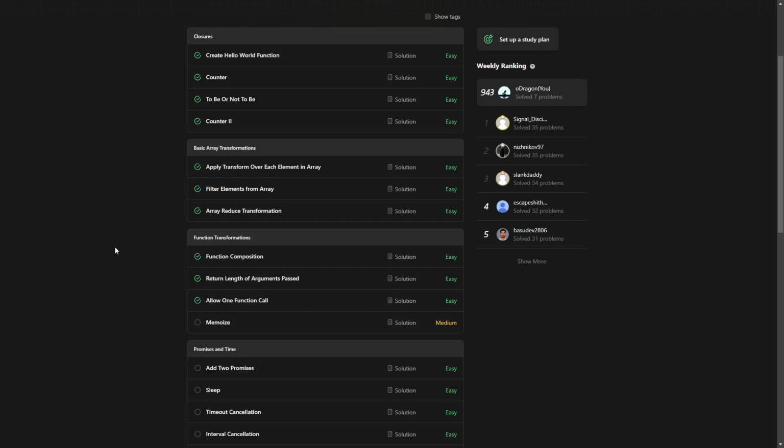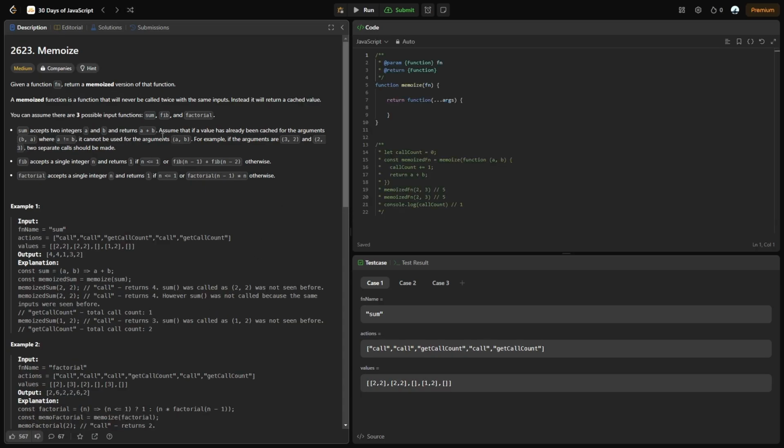This is not a tutorial. I've never seen this problem before, but I'm going to do my best to solve it, and I'll try to explain my thought process while doing so. So this is 2623 Memoize.